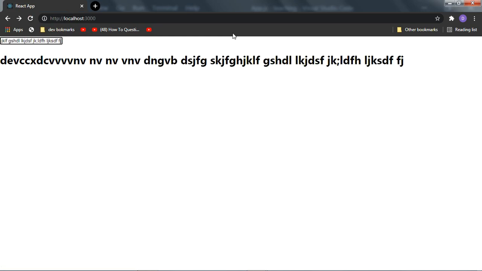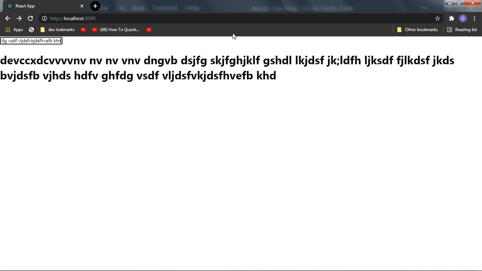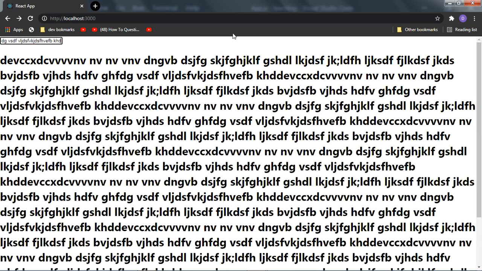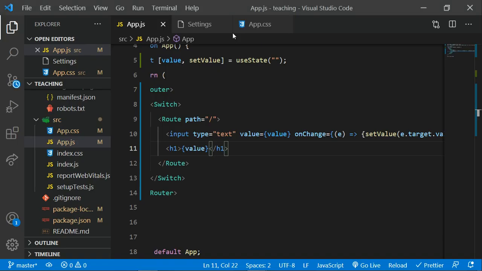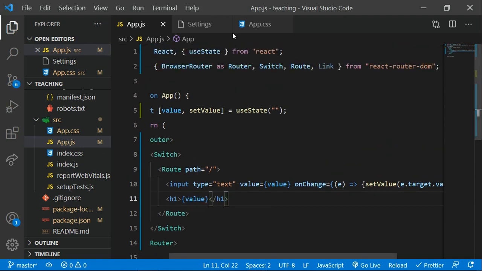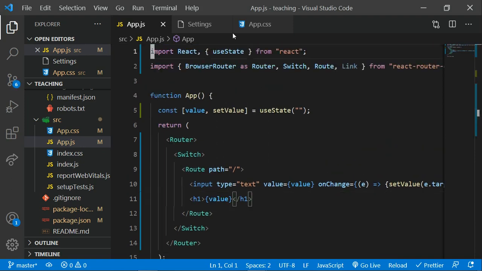Please bear with me, guys. I'll show you everything that's going on here. Okay, and say h1 value. Okay, so I made it, and I say "haha." As you can see, when I type, instantly, I don't hit enter or anything. As you can see, it writes it.